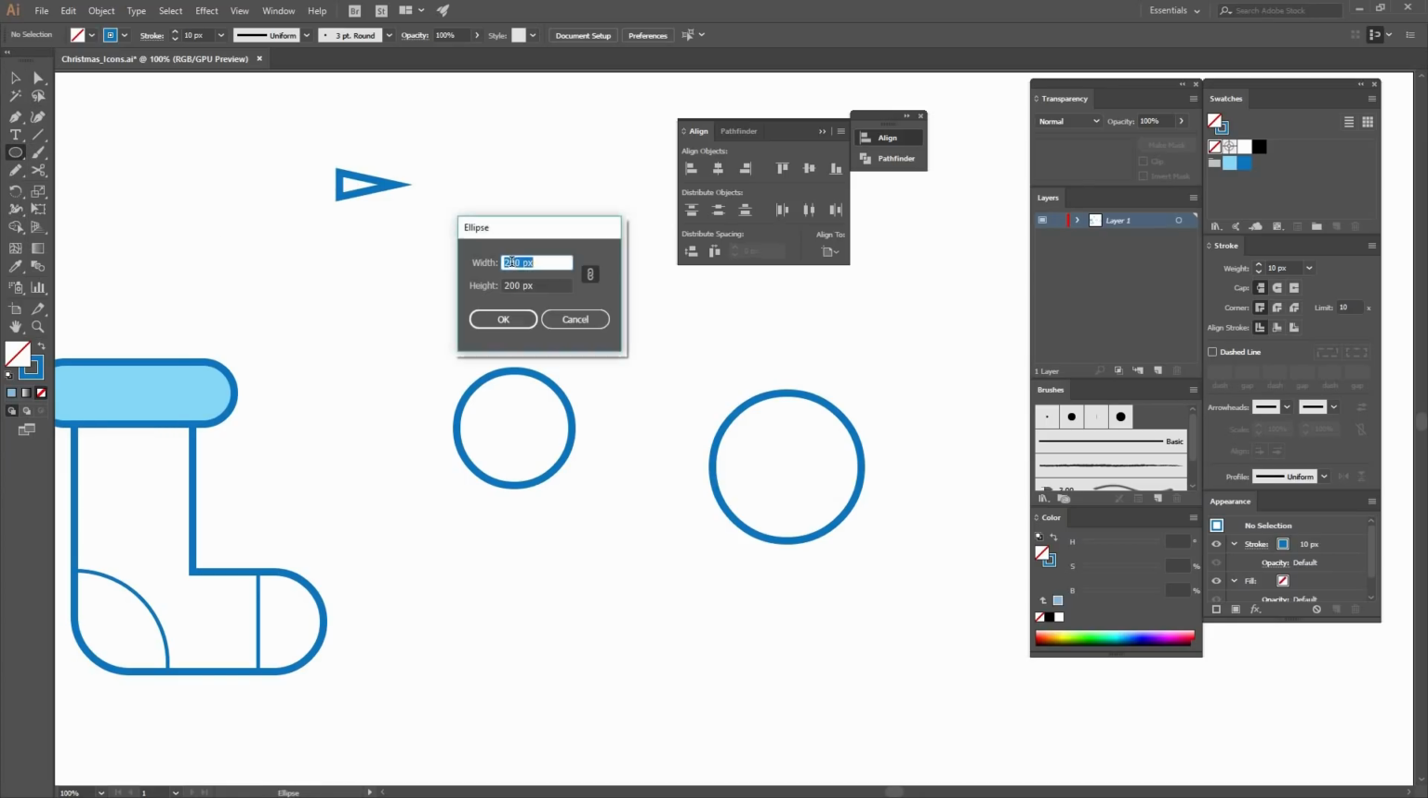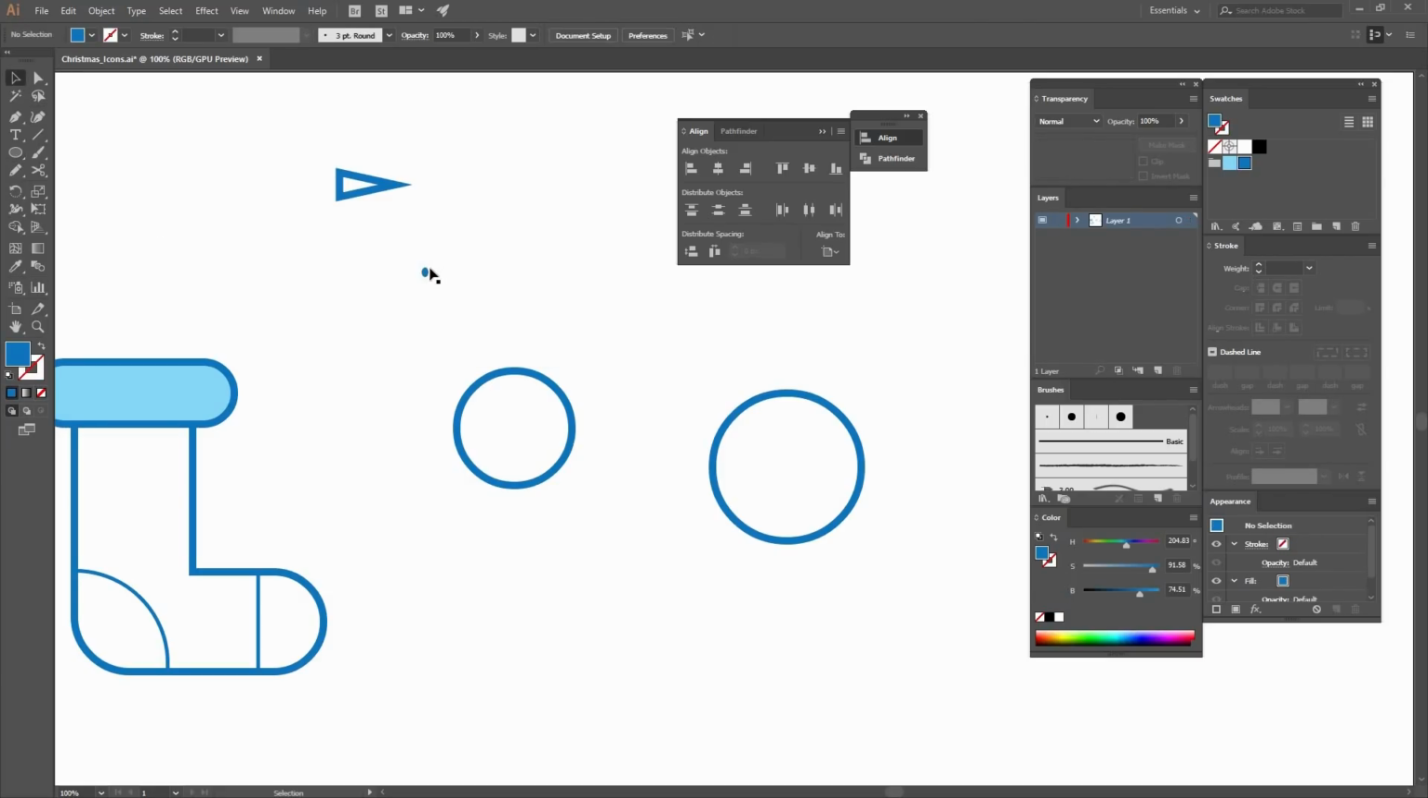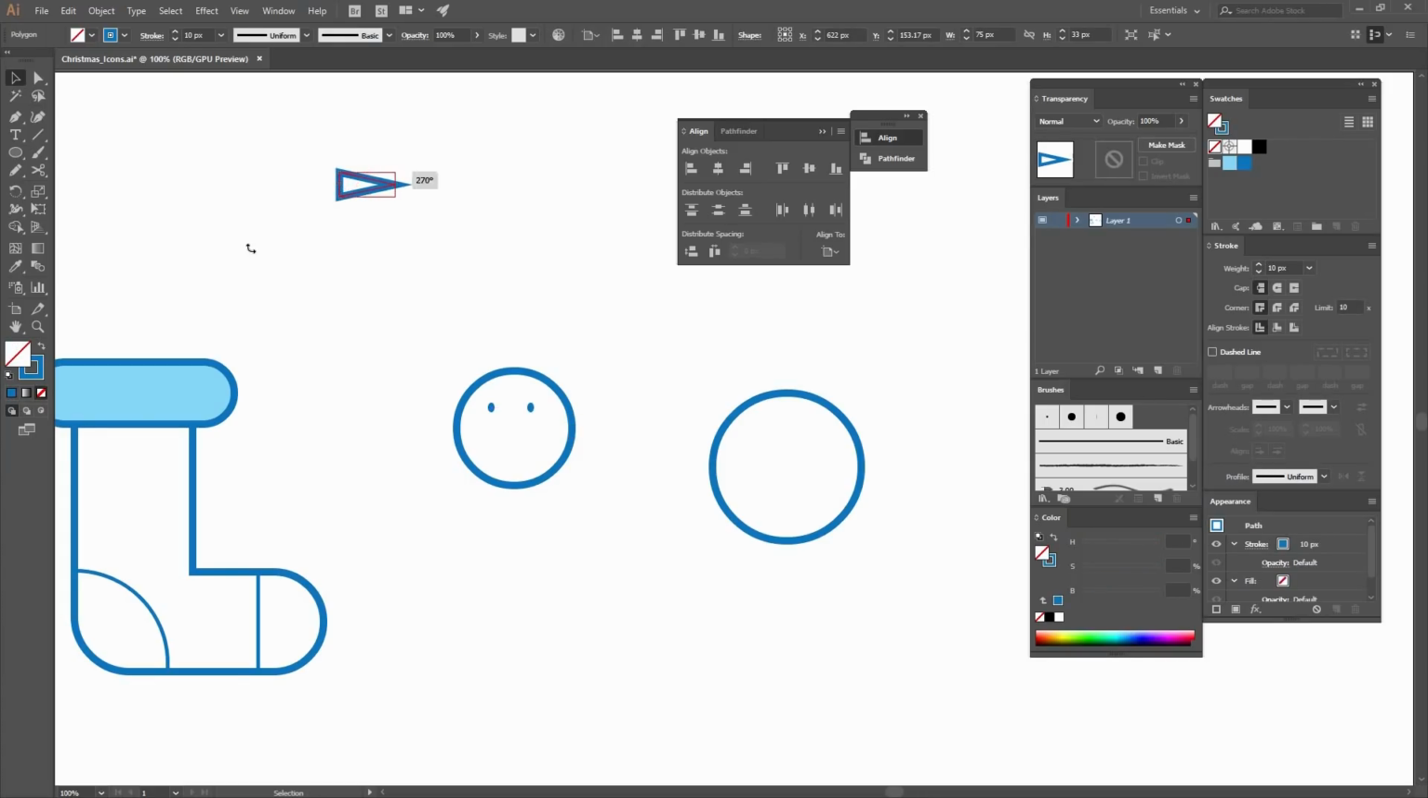Next, I'm going to create another ellipse, and this one is going to have value of 9 by 13, and let's actually swap the stroke and the fill. These are going to be little eyes, so I'm going to create one. Then while pressing Alt and Shift, I'm going to drag to create another eye. And let's rotate this triangle and place it right here.